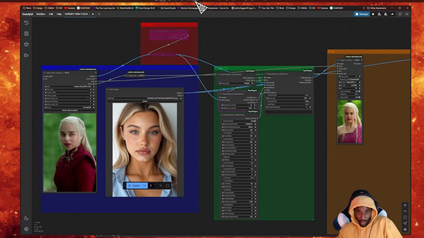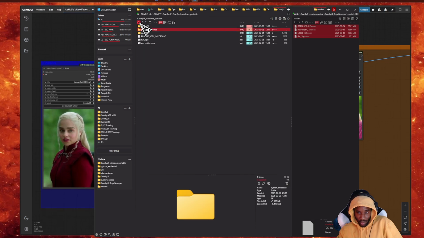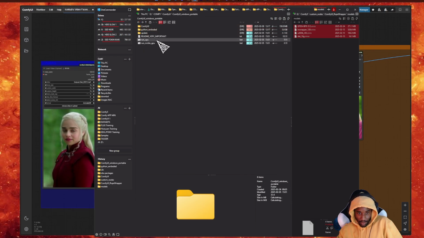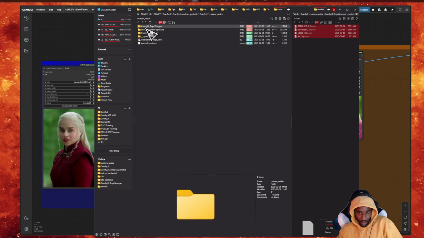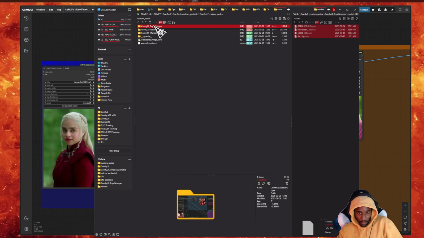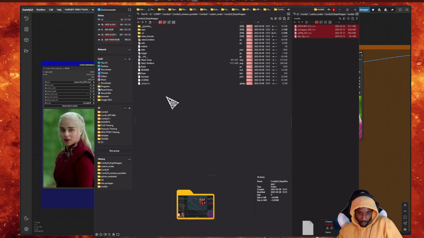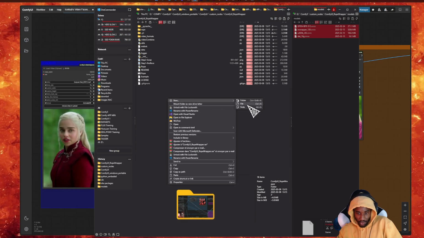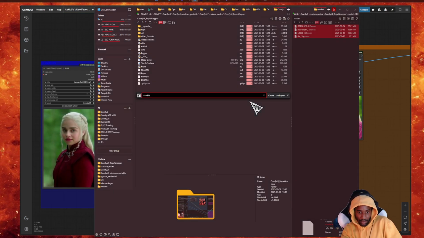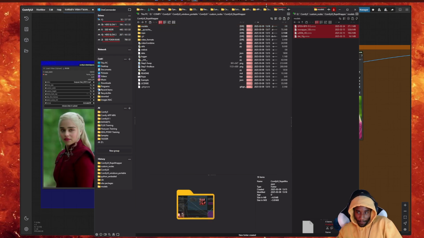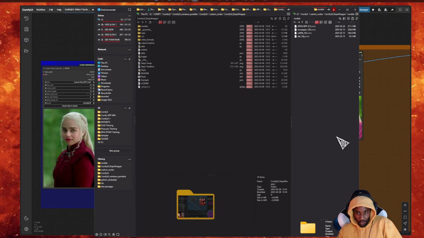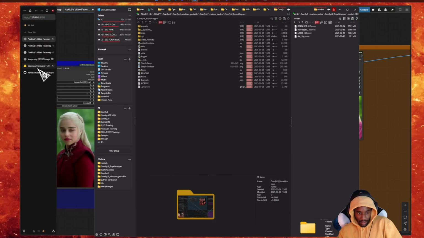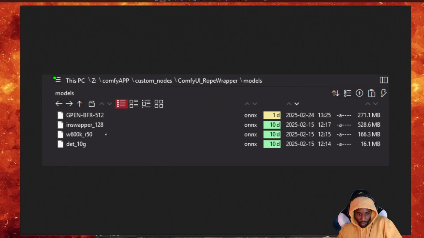Okay, so we go back to our ComfyUI installation. Here, that's the root folder. We go ComfyUI, custom nodes, and rope wrapper thing. Okay, open that up. Now we need to create a new folder here. It's called models. Boom. Okay, and then I'll provide you with the link to the four models you need to install. It's gonna be those four models.